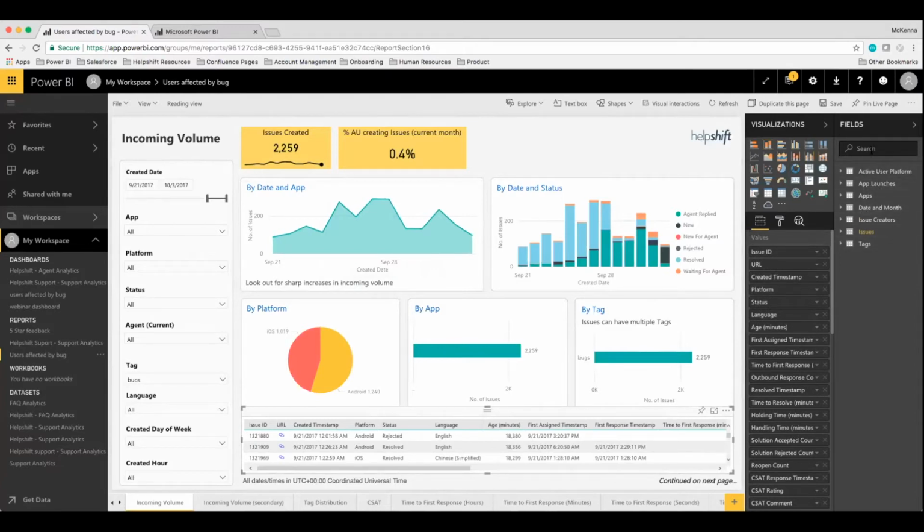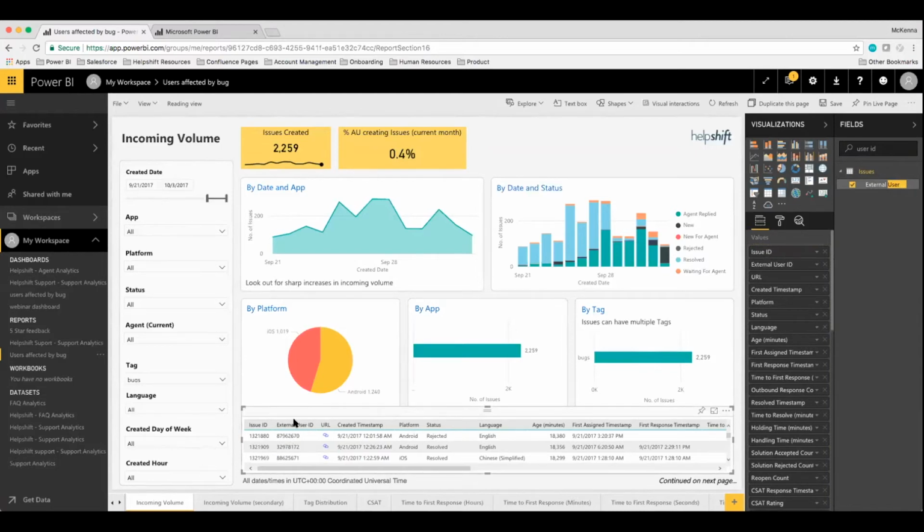So I need to add user ID. So to do this, I'm going to find it. So search user ID. You'll see that this pops up automatically, and it's issues external user ID. So I need to add this to our table, so I'm going to drag it into values. So now you'll see that this external user ID has appeared in the table, so I can see the exact users associated with the tag of bug during this time range.